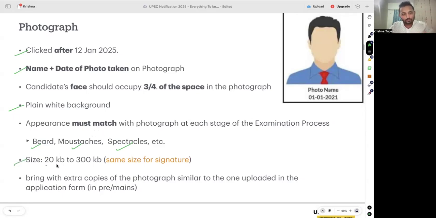The photograph should be in the 20 KB to 300 KB limit. Same applies for the signature. Lastly, bring with you extra copies of the photograph similar to the one uploaded in the application form in prelims and mains. Very, very important. Not many people have discussed this, but it is mentioned in the official document by UPSC that when you are going for the prelims examination or mains examination, you should have copies of your photograph with you. I remember that I carried the photographs both for prelims and mains, and they were not used at all. They did not ask me for the photographs.